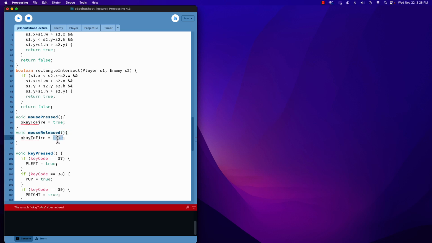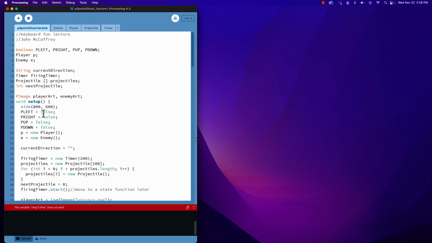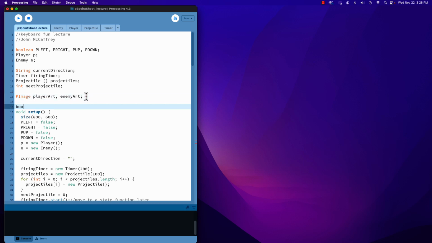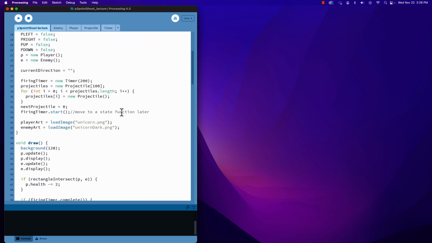So now this is released. And then when we release, it's false. Now OK to fire is underlined red because we haven't defined it yet. If I read the error message, it would have told me that. So let's now go here and say Boolean OK to fire. Now let's go and define that.